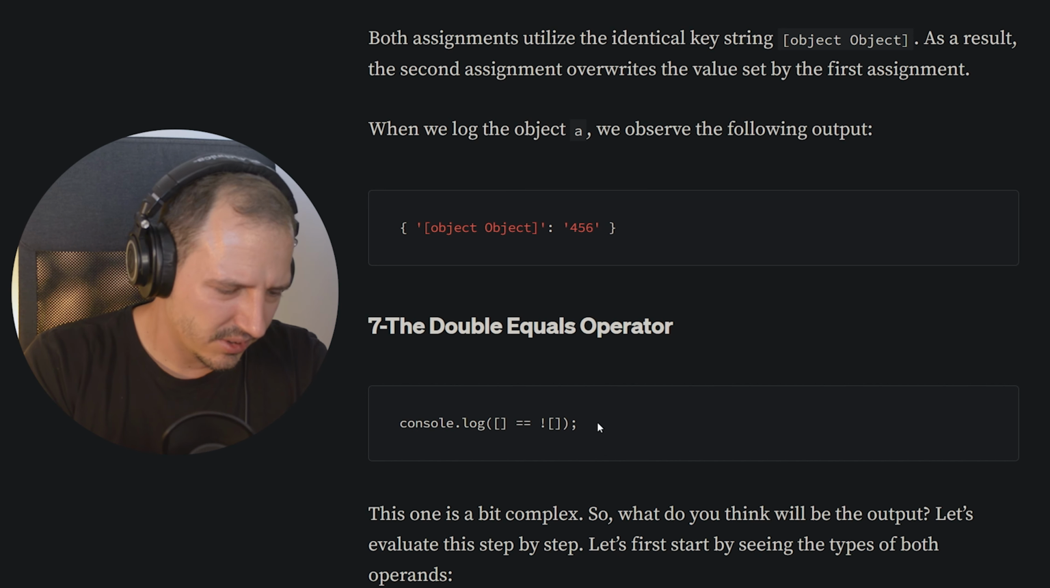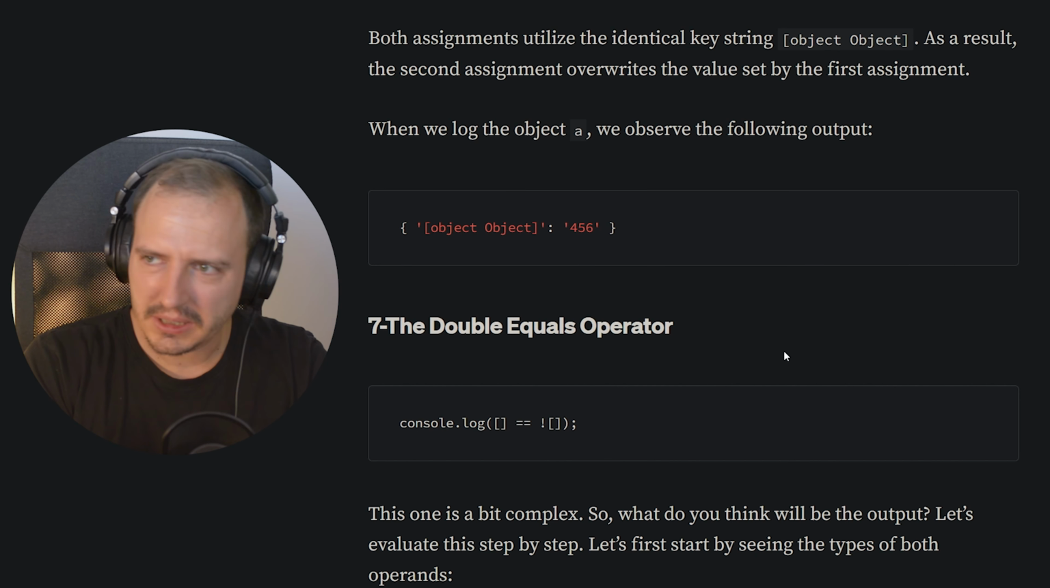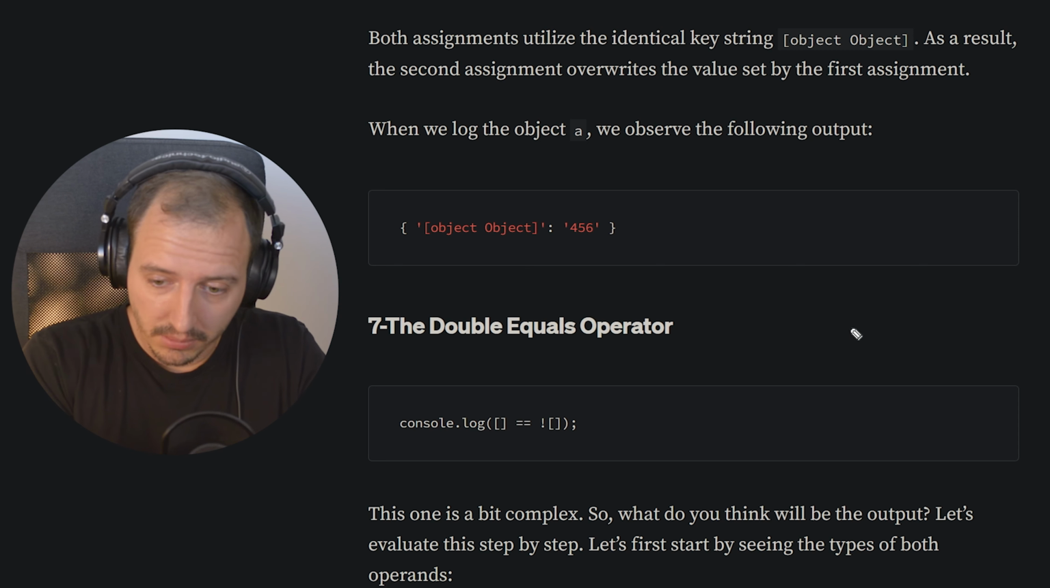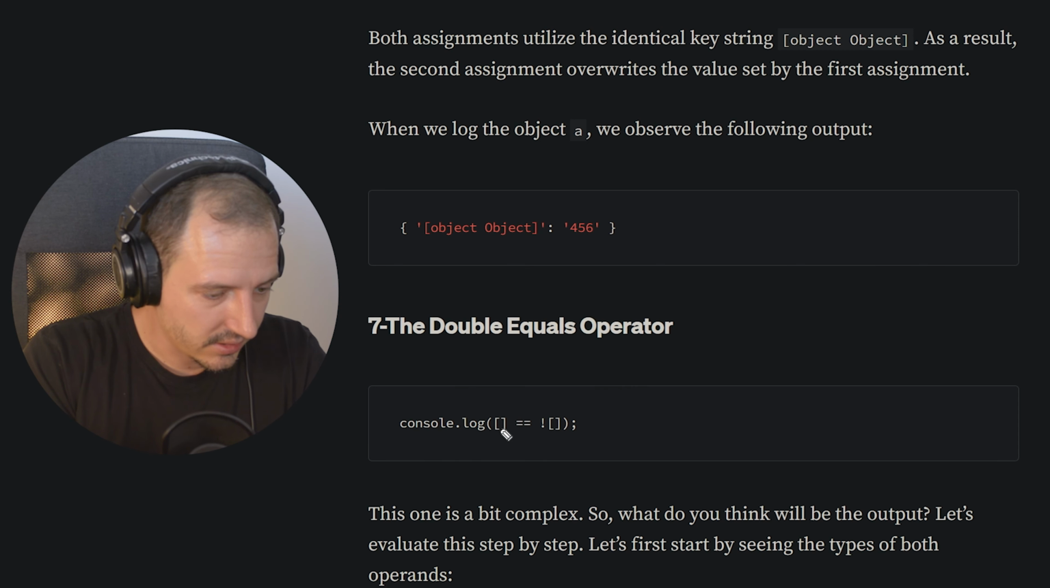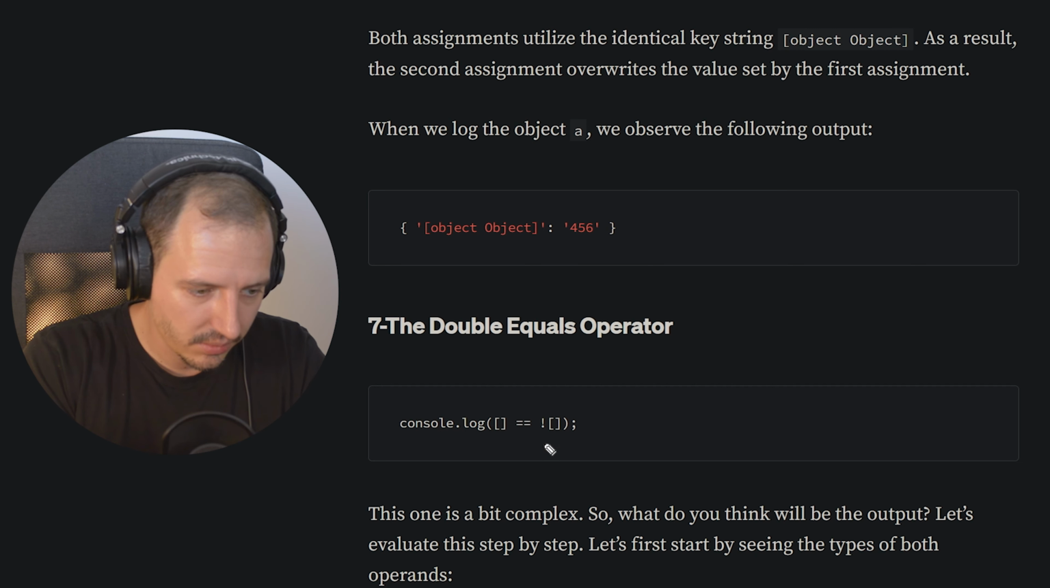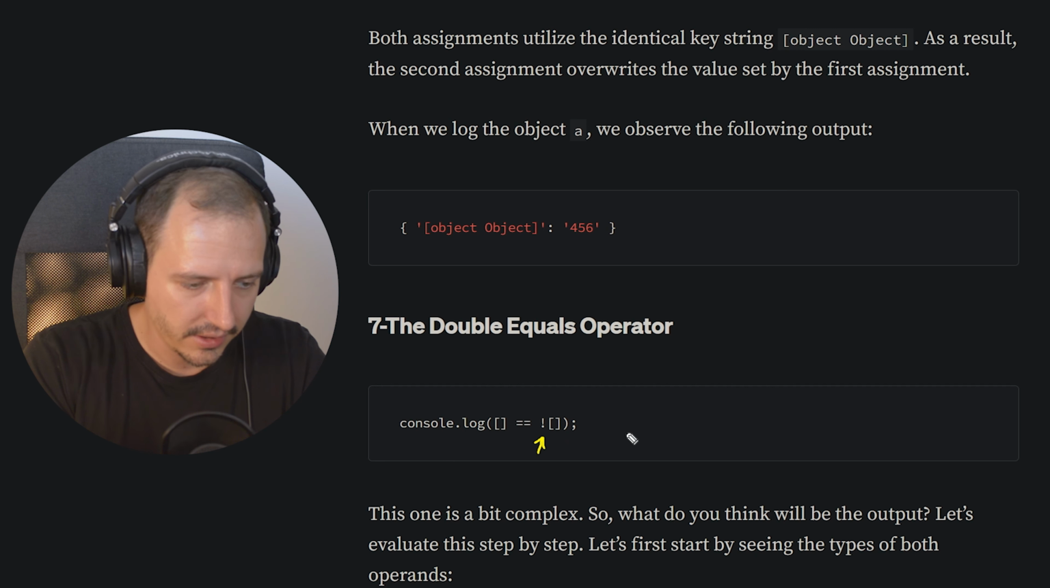the double equals operator. Oh my god, what's this? I will need all my power. So the question is, what's gonna be printed, true or false? And it's definitely going to be tricky. So let's start with this operator. We always start with that. So not an array. What's that?